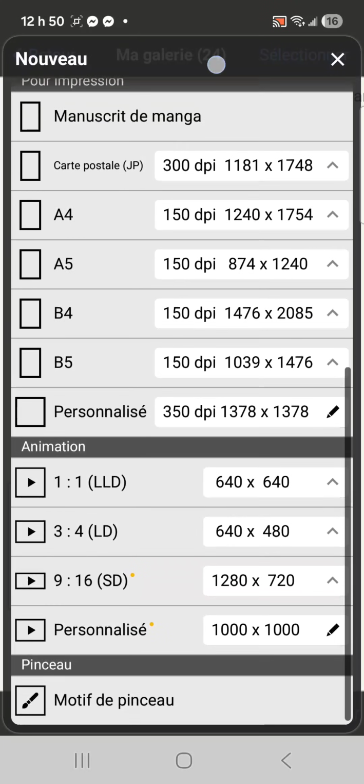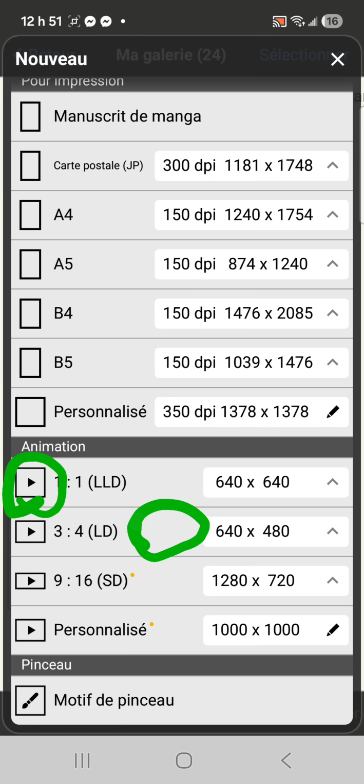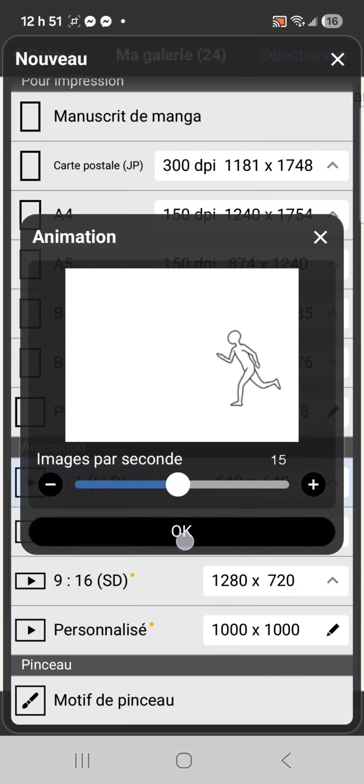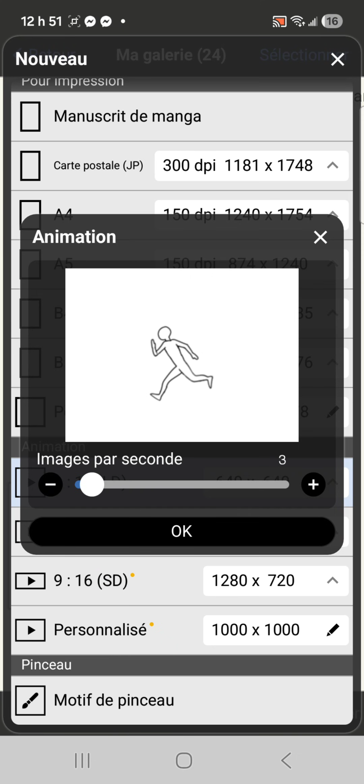First, go down and if you see animation, click on it. Click on this and you select the frames per second. The bigger the number, the smoother or the faster the animation. We're going to use 20.